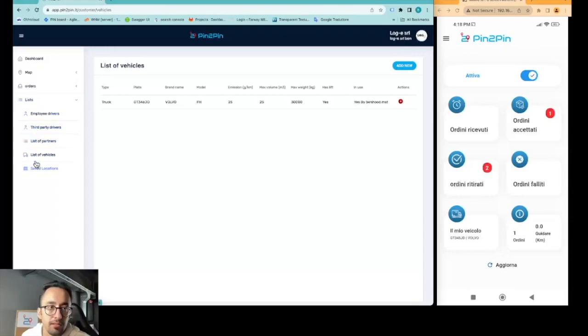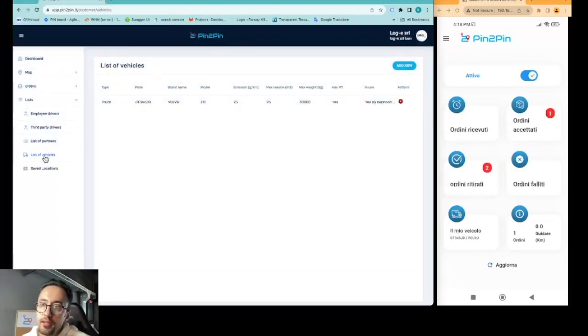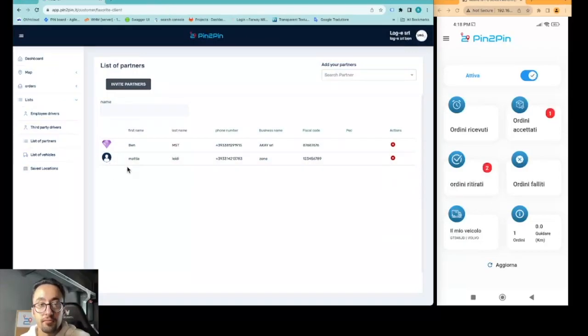We have also some other options. For example, saved location. For the locations that you use most frequently, you can save them and you can easily create orders. Then, of course, we have list of vehicles, which we talked about. And then we have list of partners.